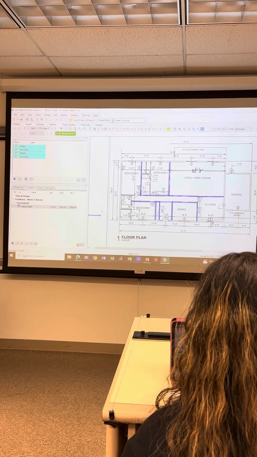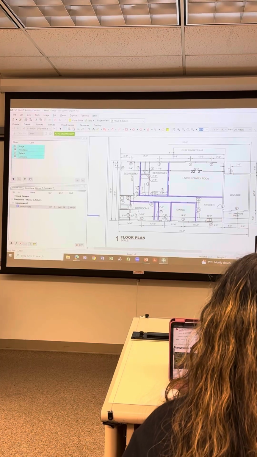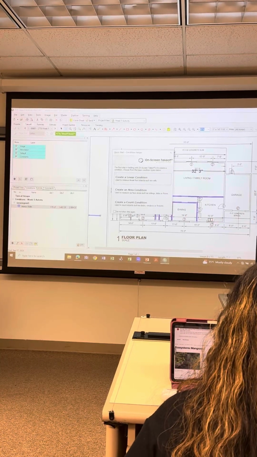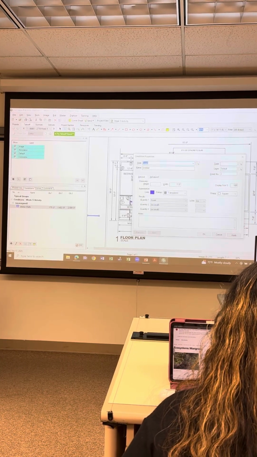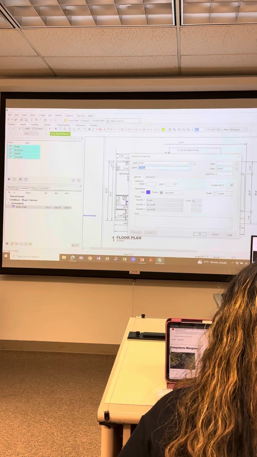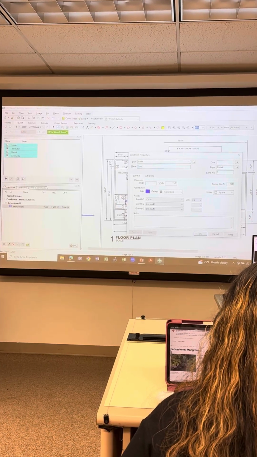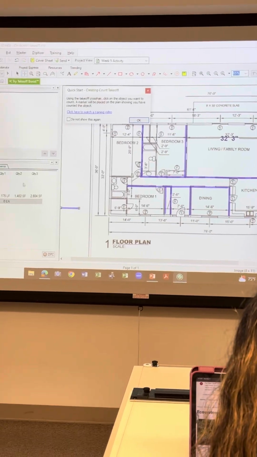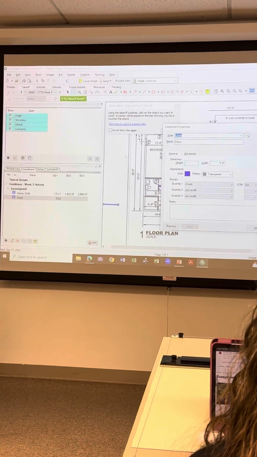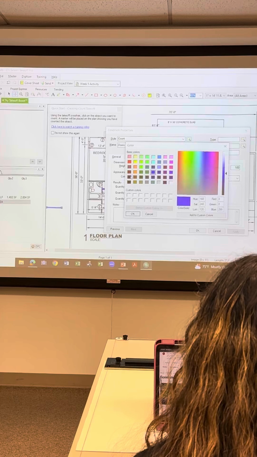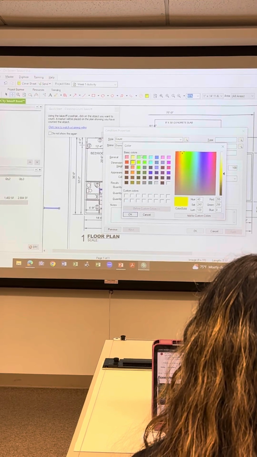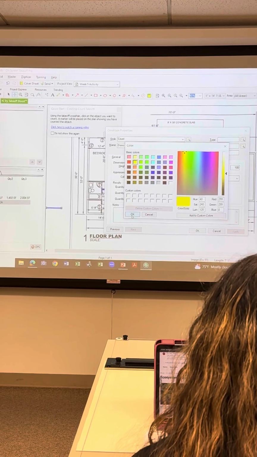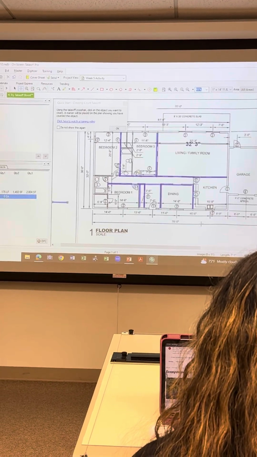Let's start another condition. Let's do a count condition. I'm going to count doors. And I press OK. Actually, I want to change my color. It's now blue, which competes with our interior walls. And choose yellow, click OK.